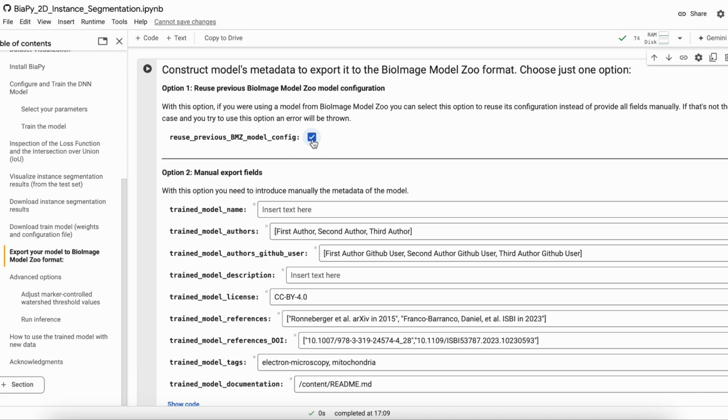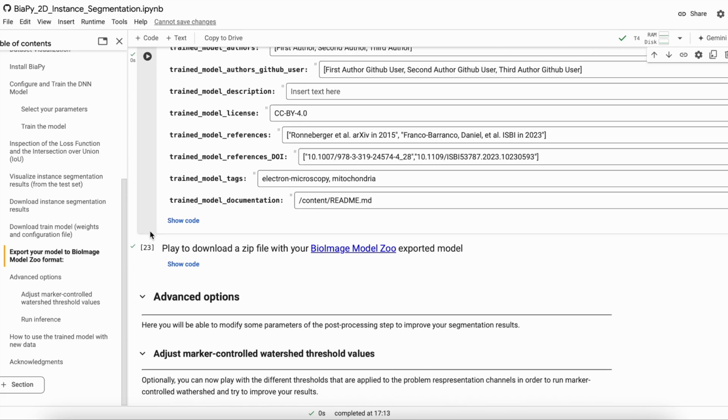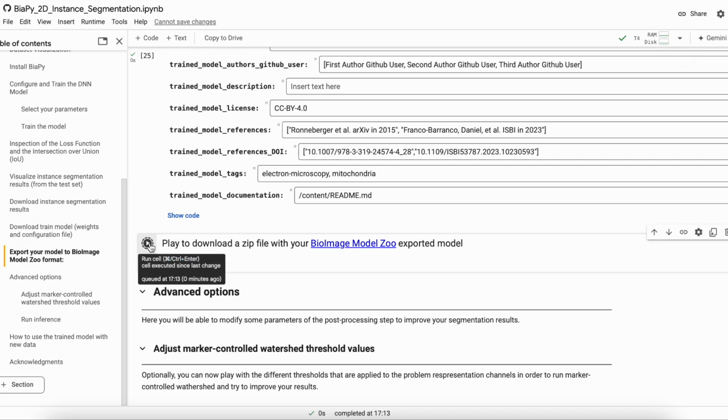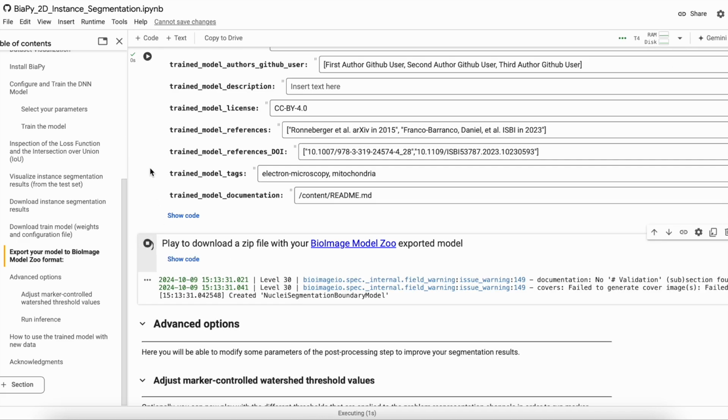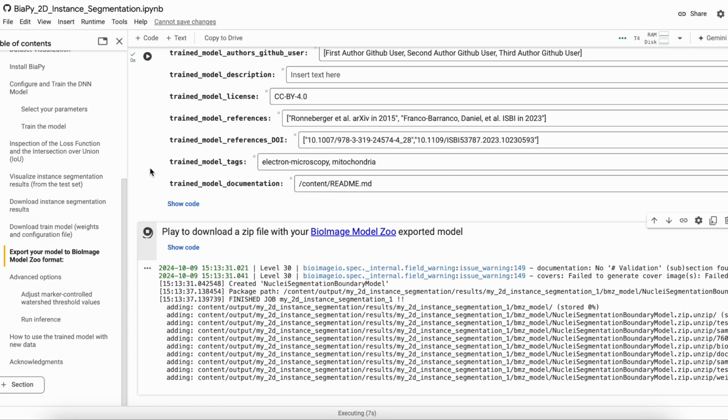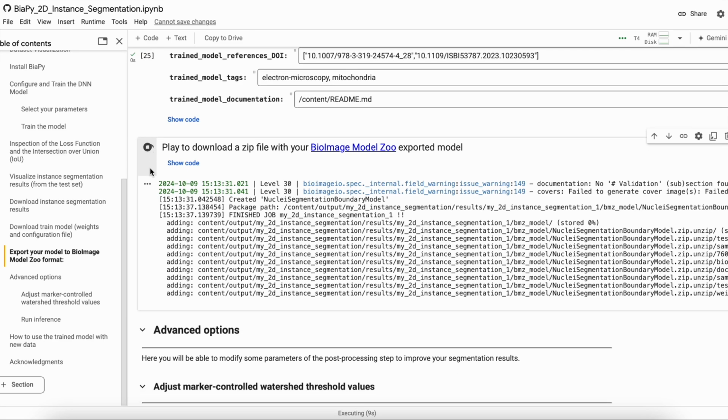So hopefully this will work. You can click here, play the cell, and then in the next cell, we're going to create the zip with everything that is needed to export it to the zoo. Okay. So we just have to wait a little bit, and the zip file will be created that we can later upload to the zoo.